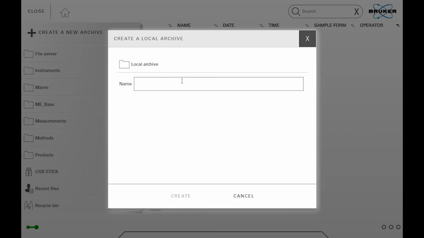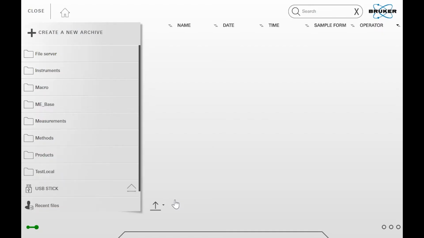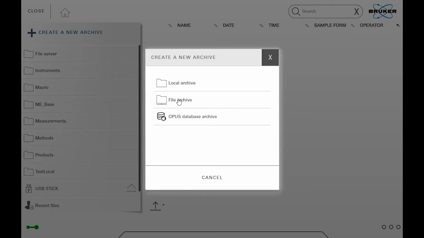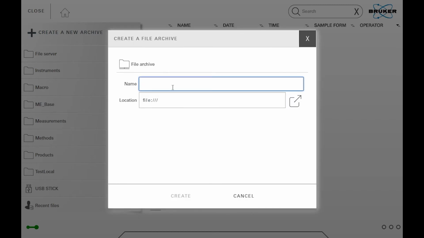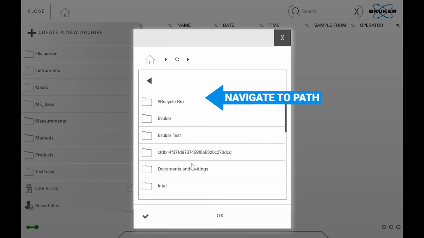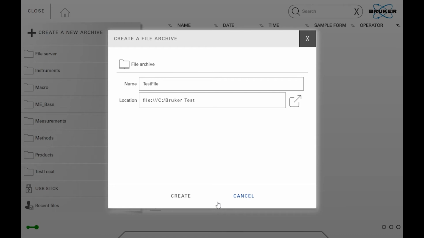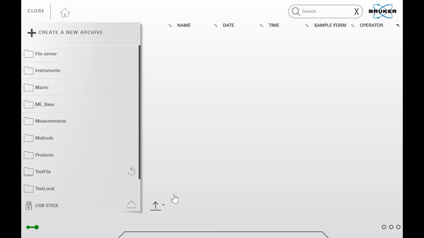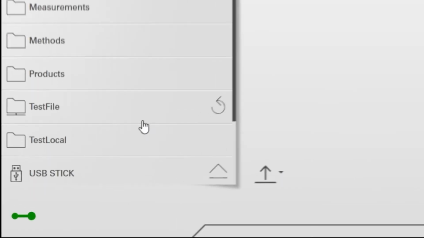For the local archive, we only have to define a name. For the file archive, we also have to define a certain path. For demonstration purposes, our archive already contains data. As you can see, the icons of the two archive types are different.